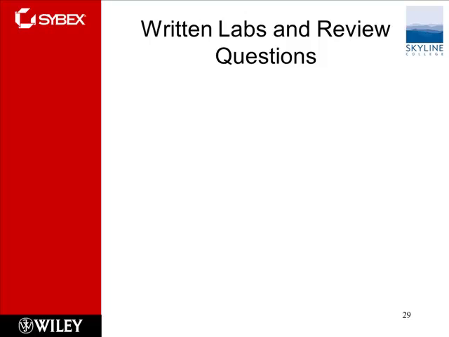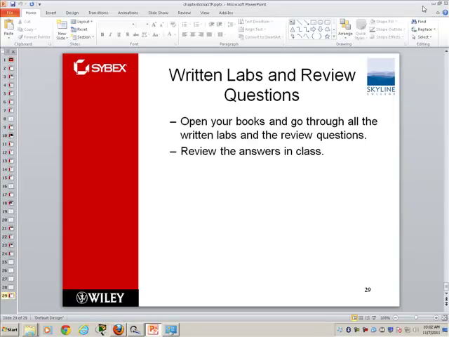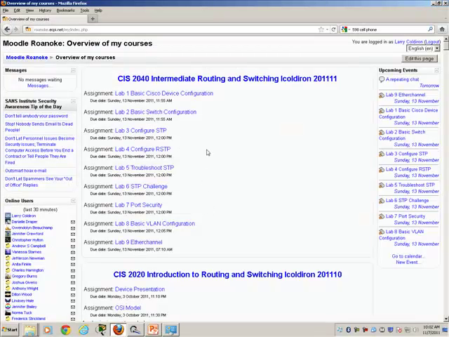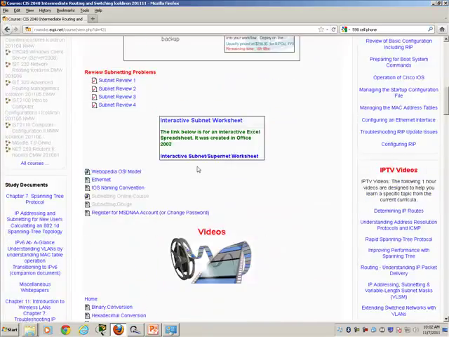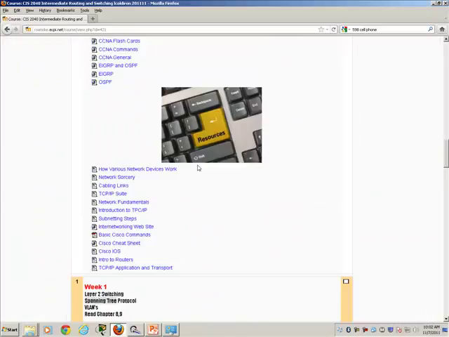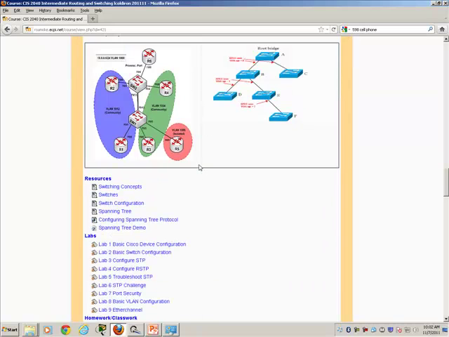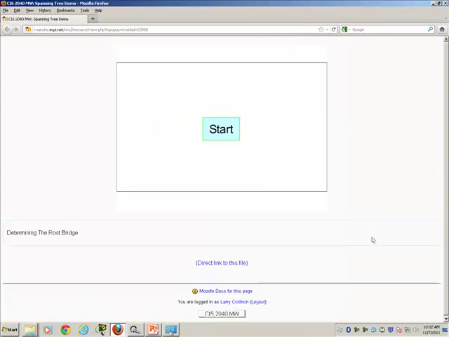So that takes care of my discussion on that. Let me go through this demo of how this would work, the spanning tree demo, and it's on the Moodle page, obviously.